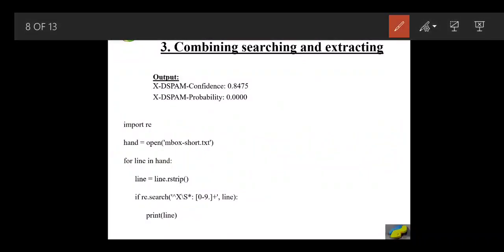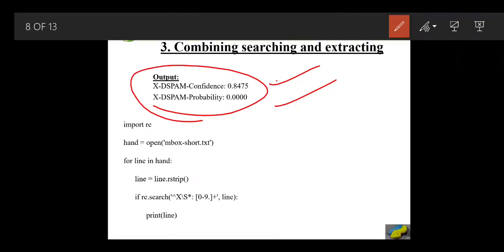Done. Next, combining searching and extracting. We have seen these two lines in many of the programs previously in the second module. Here, X-DSPAM-Confidence is where you have the value. Consider you want to search for lines like this in a particular file. Import re, open a file, and for each line strip off the extra spaces. Then use re.search, because X-DSPAM is present only once in a particular line.